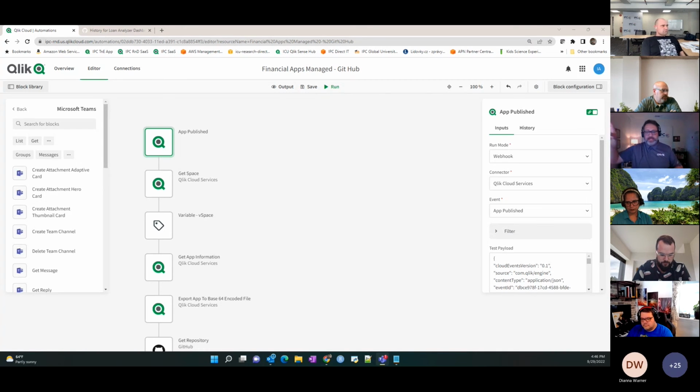From Qlik to GitHub and Teams, I can fill those gaps using automation. And again, no scripting knowledge needed. I didn't have to write anything. That is cool. That is so cool.